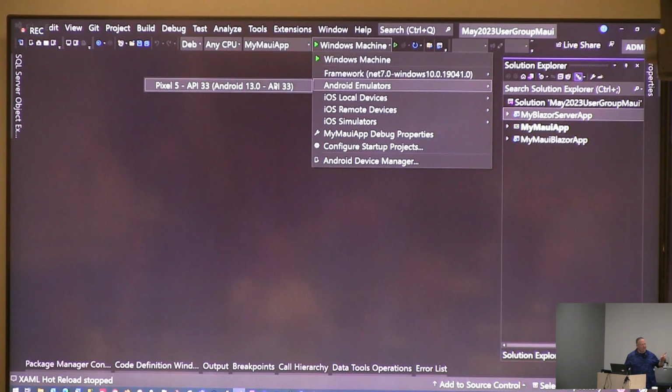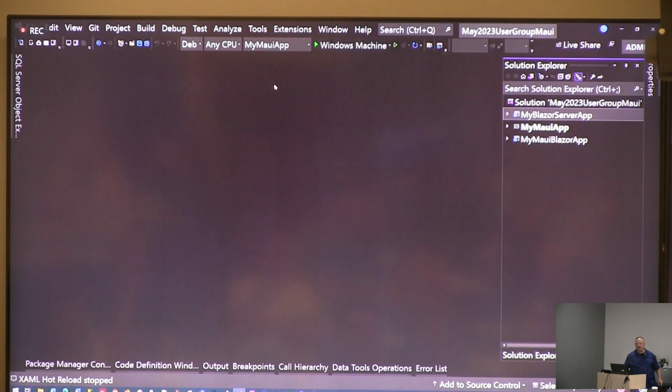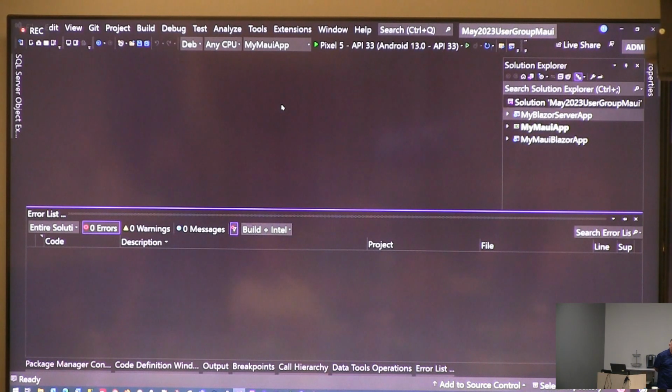Actually, did I show you the emulator? Or did I show you the Windows? Windows. Okay, I did want to show the emulator twice. Okay.